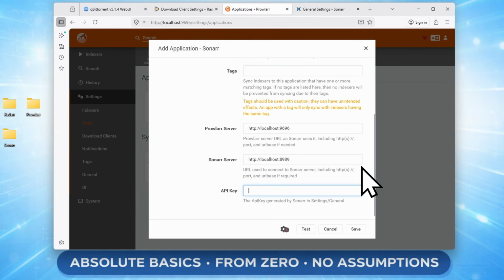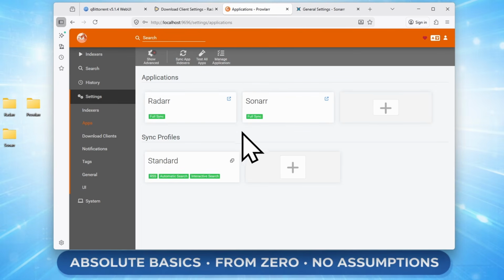For the API key, place your API key here, and for the Prowlarr server, where it says localhost, we're just going to replace that with your IP address. And on the Sonarr server, we're going to replace that with your IP address as well. Once you're ready, just click test. You have the green tick. Once that's ready to go, just click save. Now you have Radarr and Sonarr both loaded up on Prowlarr.